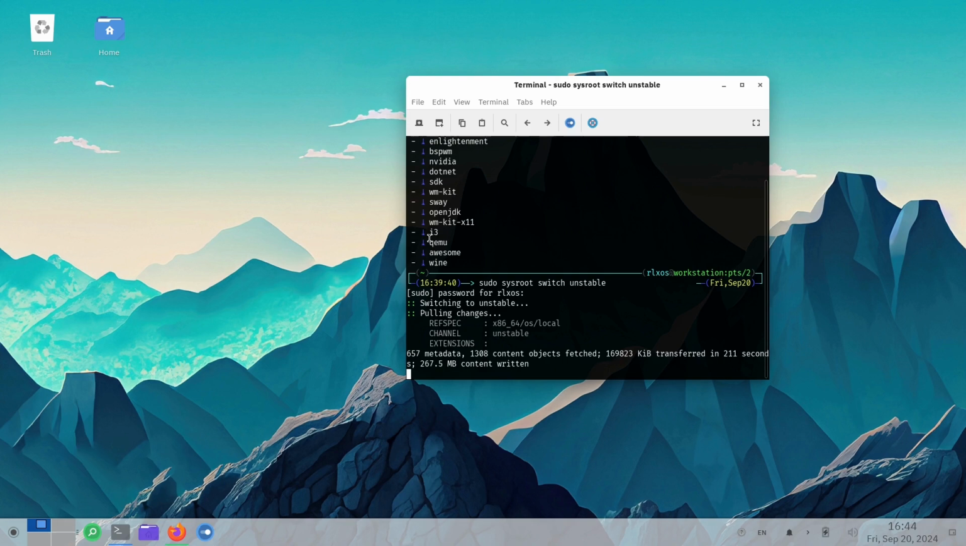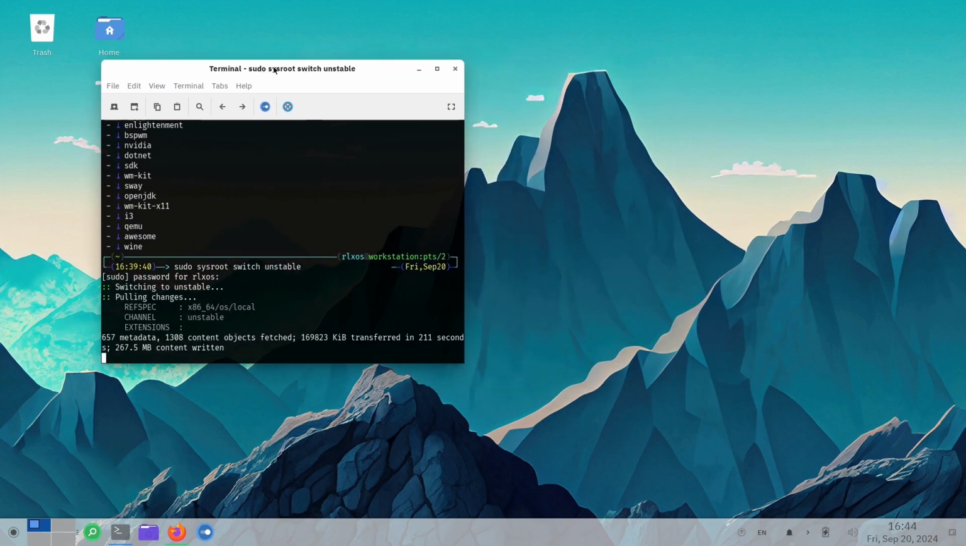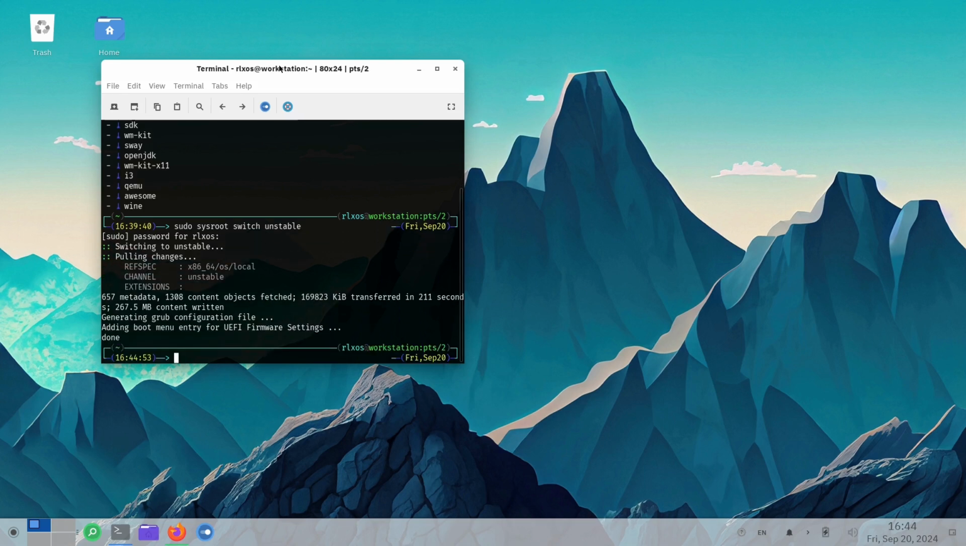But we're going to wait for this system here to finish doing what it's doing. So this is switching us over into a new branch. So that says it's good. You'll see it has updated the boot menu for this. So let's go ahead and reboot our system, and we'll see if any of this stuff actually works correctly.